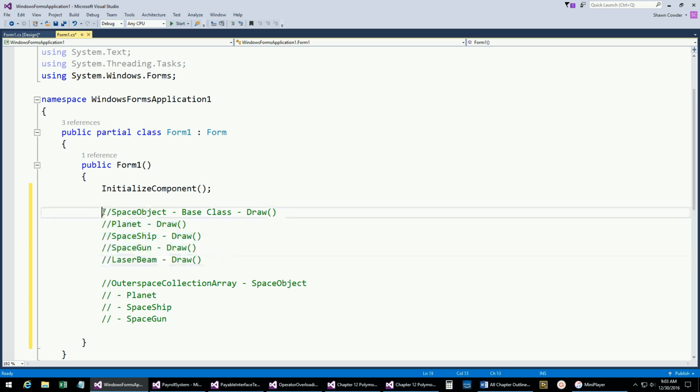So now we have our space object as our base class. We have these unique objects, planet, spaceship, etc., that have specific draw methods. We created this outer space collection array, which is an array of space objects, and we're able to instantiate these classes and put objects of them in it because they're derived from this base class. So this is polymorphism.